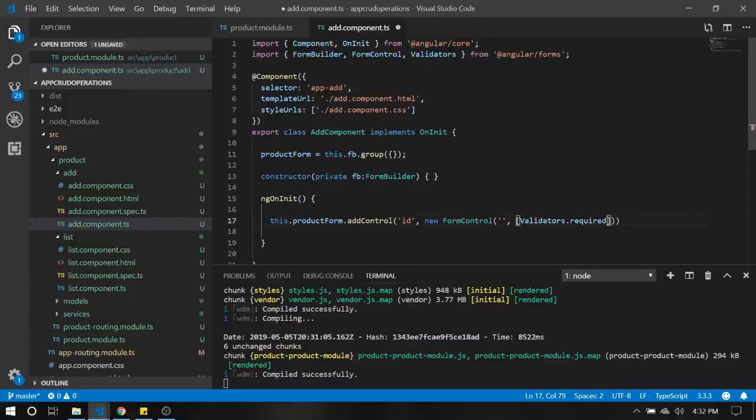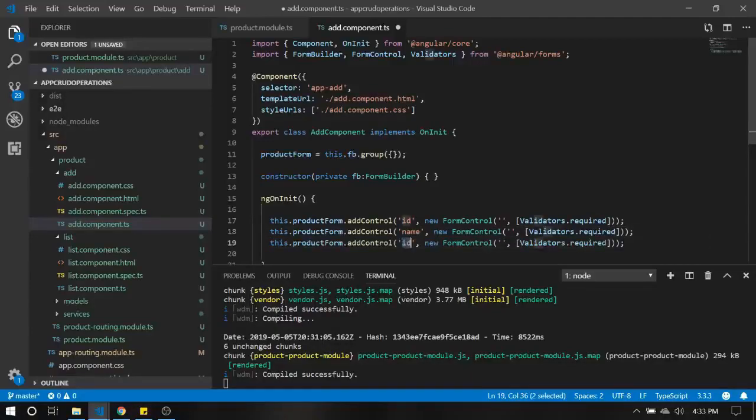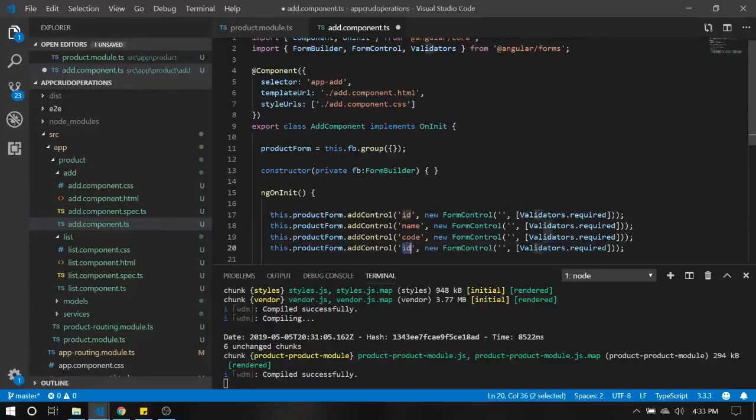We are not defining any complex validators over here. So id is a required property, for now we are defining it as required. We will change it later. And now we have the name property, and we also have code. All of the rest of the properties I am defining here, setting as mandatory.